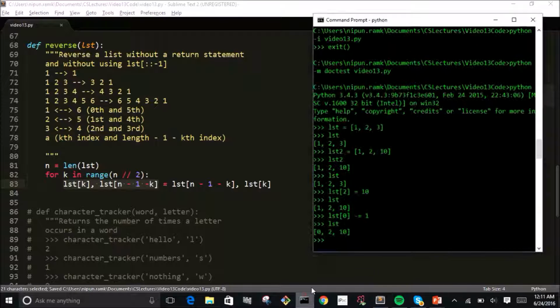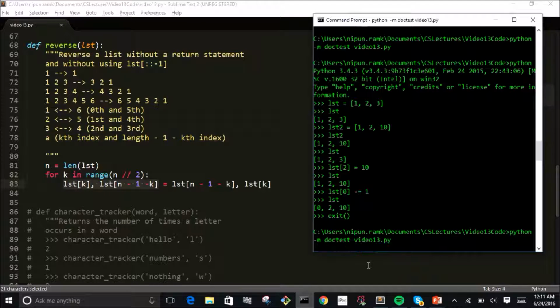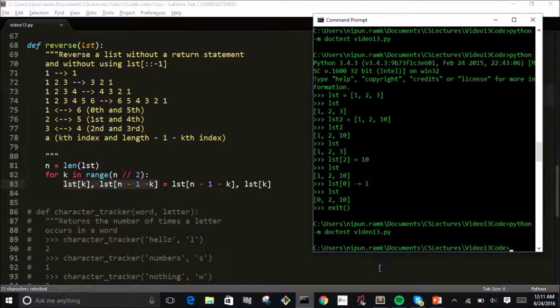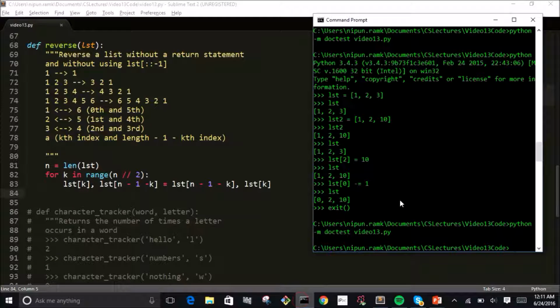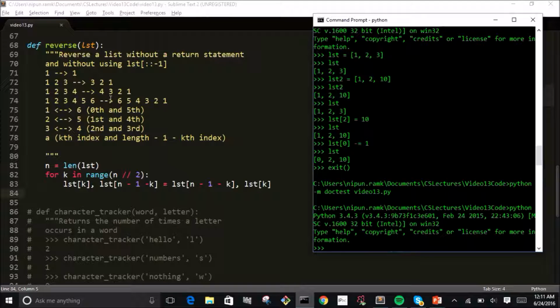So this is a pretty tricky example, but let's just make sure it works. Okay, and it works. So this is how we reverse a list without, oh wait, JK. We actually don't know if it works because I didn't write any tests. For some reason I thought these were like voodoo tests, my bad.